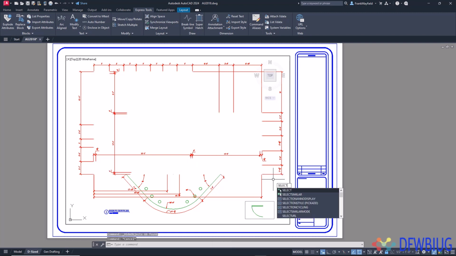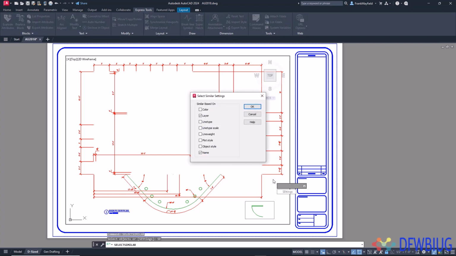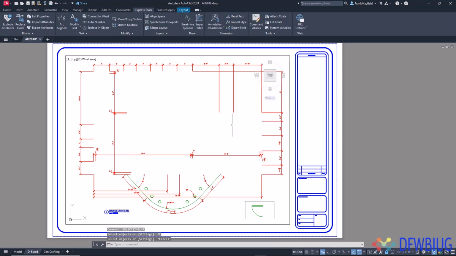There are some options to select similar. Just type it in and say settings. And you get this dialog that says, hey, I want to select these things based on these criteria. Right now it's layer and name. So I could do that sort of thing. Don't forget about your right-click contextual menus.